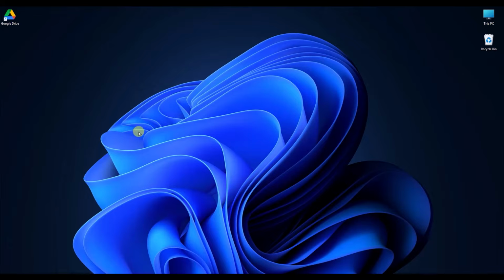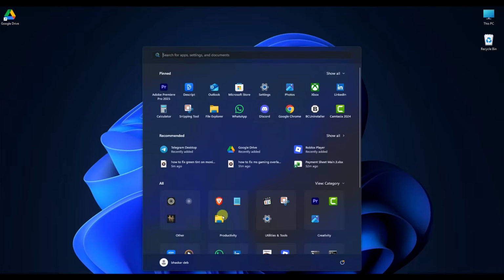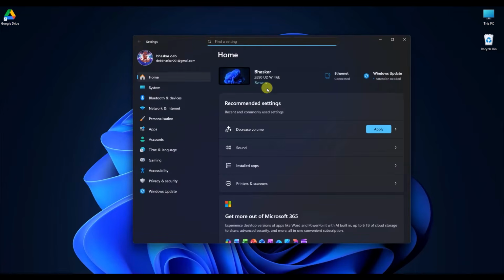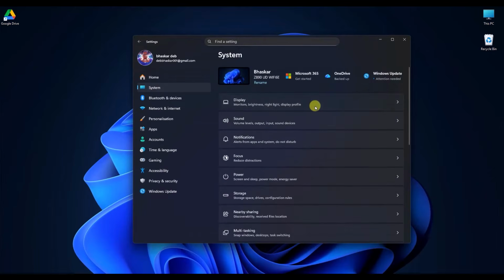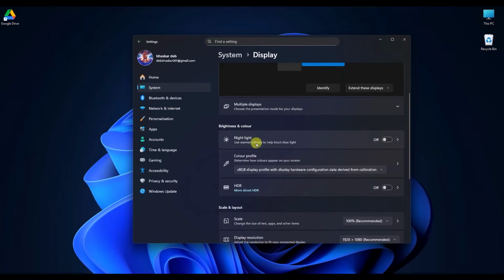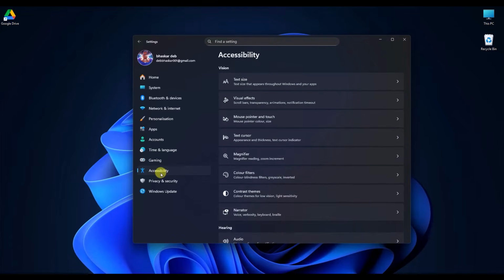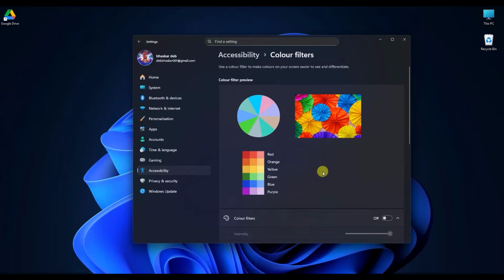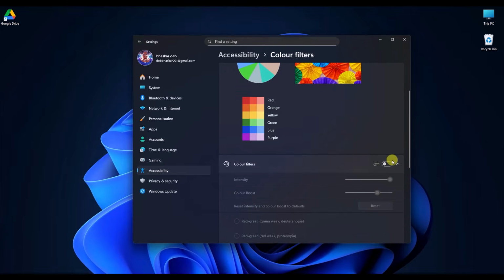Next, let's check Windows settings. Click the Start button and open the Settings gear. Go to System and then click on Display. Look for the nightlight toggle. Even if it says it is off, I want you to toggle it on and then off again just to reset the color profile. Also, scroll down to Accessibility in the left sidebar, click Color Filters, and ensure the toggle there is completely turned off.